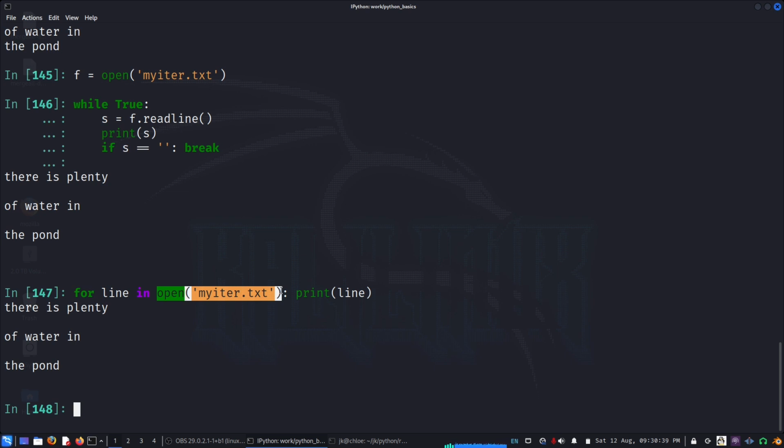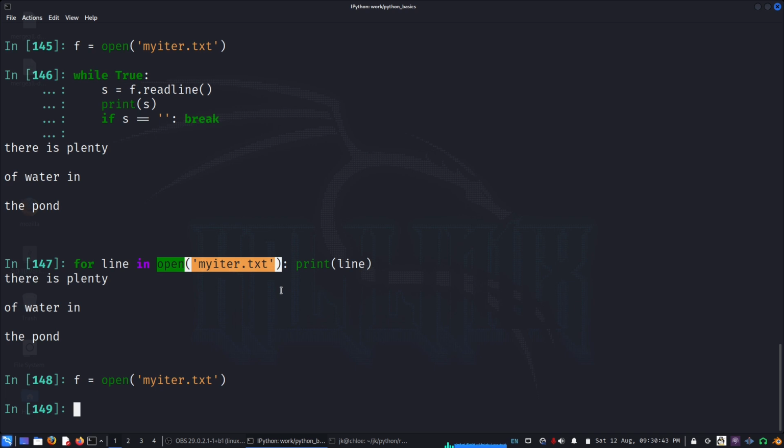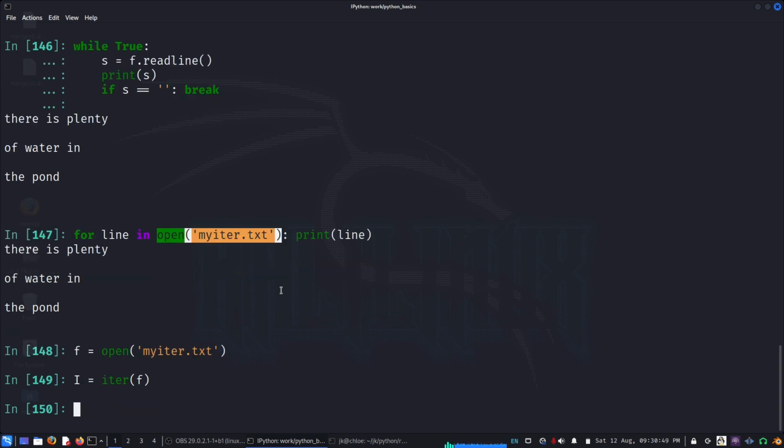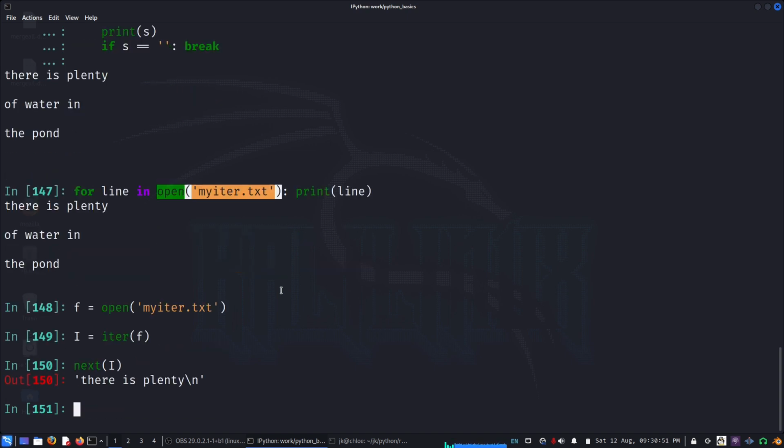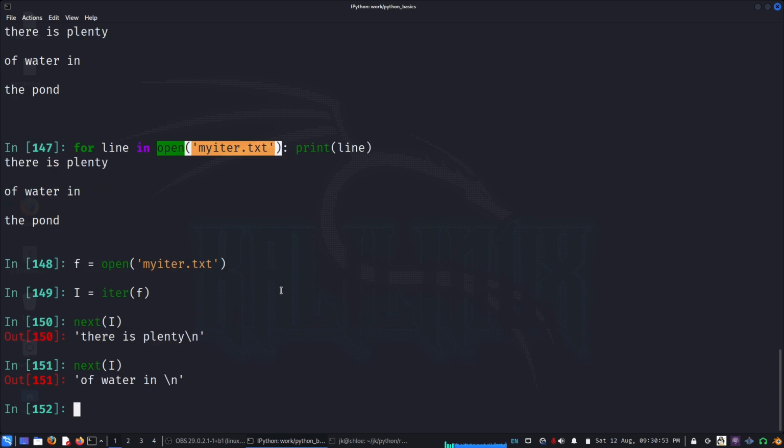For example, if I do f equal to open my iter text file, I can convert it with i equal to iter of f. Again, same idea: it gives me line by line. So a file can also be used this way. Okay, very important.